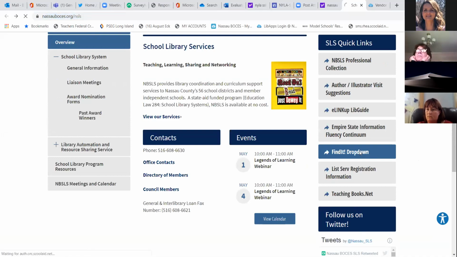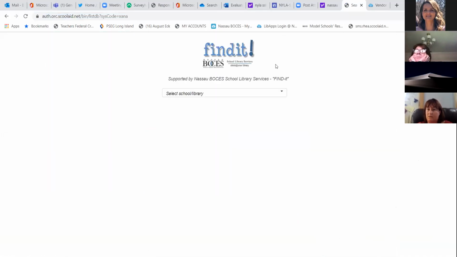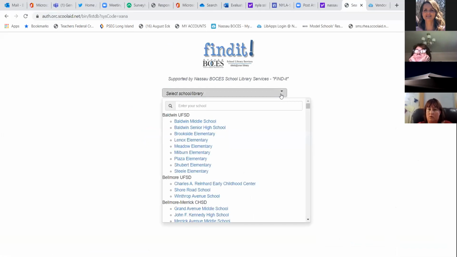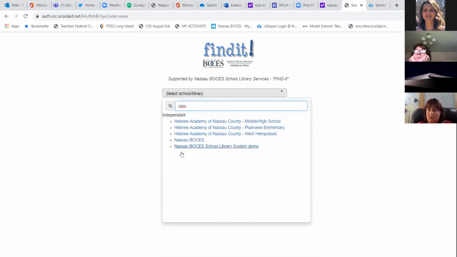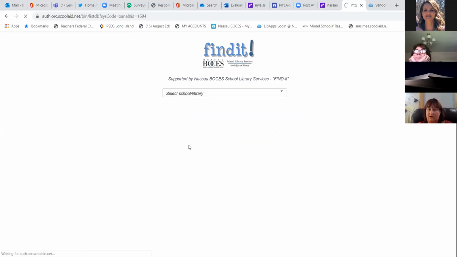And then to find the Find It drop down, and then you would have to find your library to get into your page.